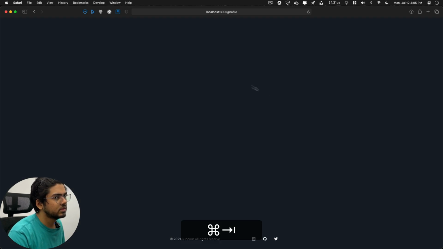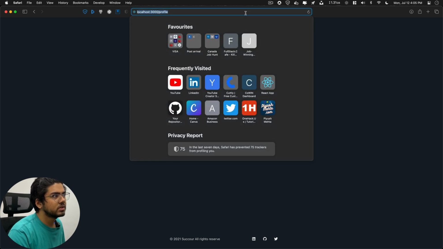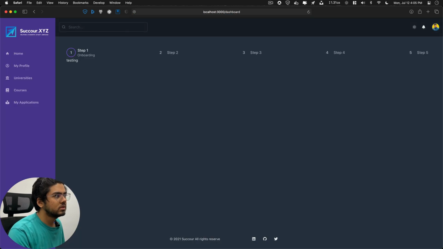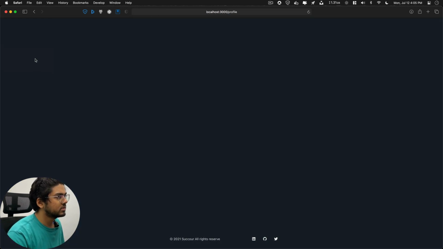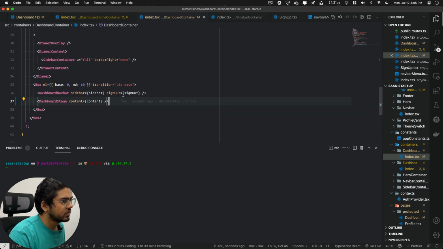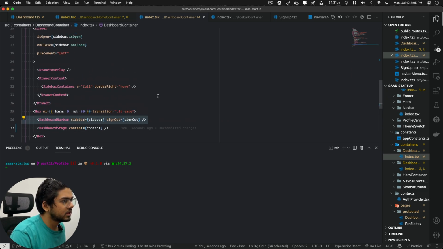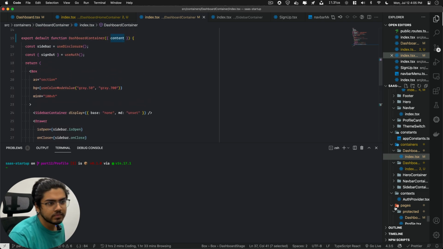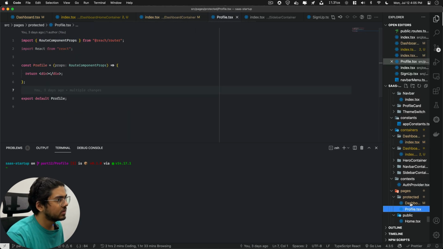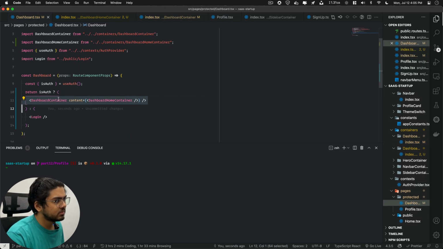Yeah, so it's happy. Profile is empty. Slash dashboard, it's this, and profile is this. Now what we'll do, we'll refactor something else also. We need this dashboard navbar also in the other routes. Now we'll go to the profile page. Here also we'll use the same thing.